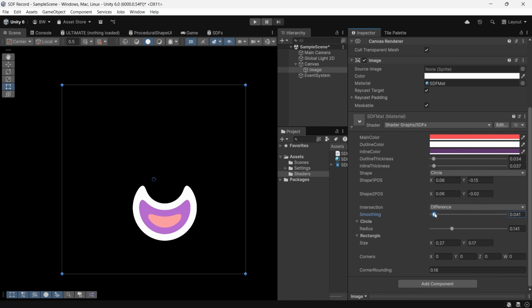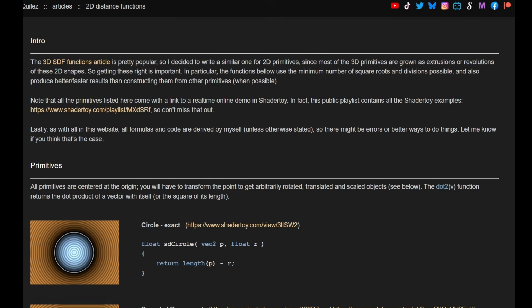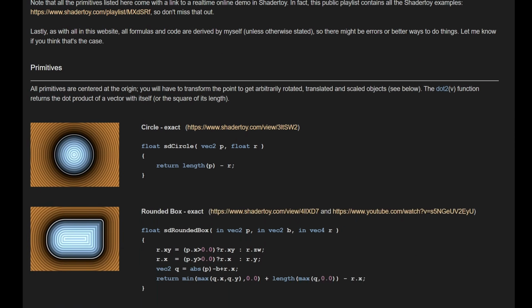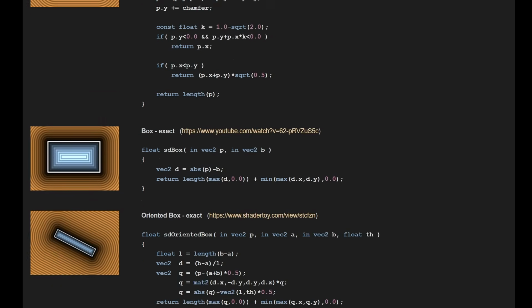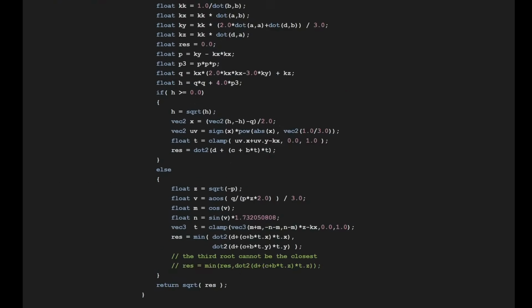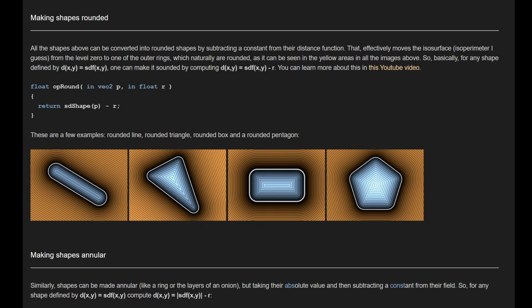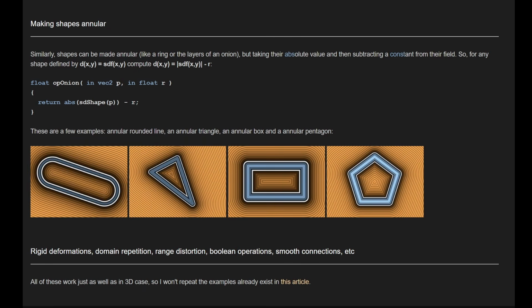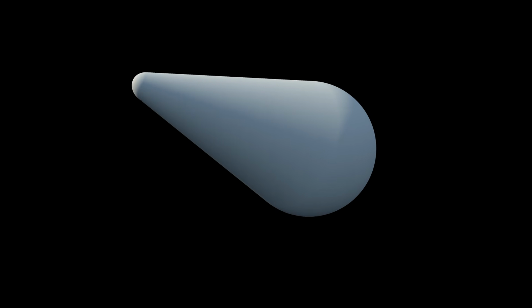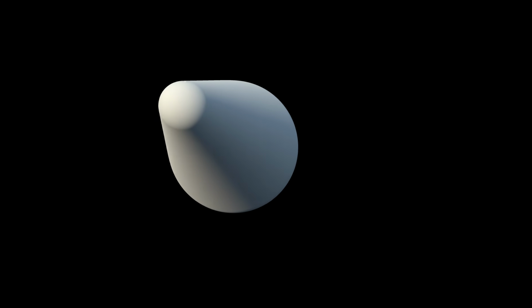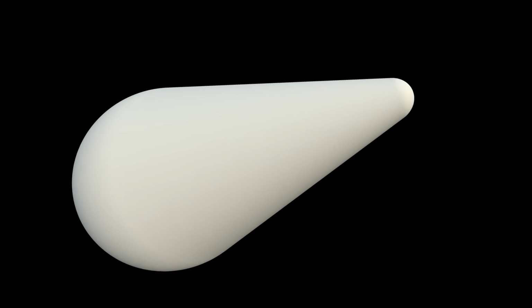So if you are looking for more SDF functions, I would highly recommend looking at Inigo Quiles's blog. I really hope I'm saying his name right. I'm probably not, but the website is linked down below in the description. He has so many formulas there. He shows you how you can round them. He shows you how you can make them annular. And he has a whole article on 3D SDFs as well. Now, all the code on his blog is using GLSL, not HLSL, so some of them are harder to port over than others. But yeah, all the info that you could possibly want to learn about SDFs is over there.